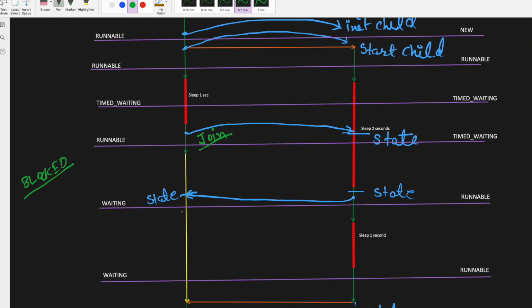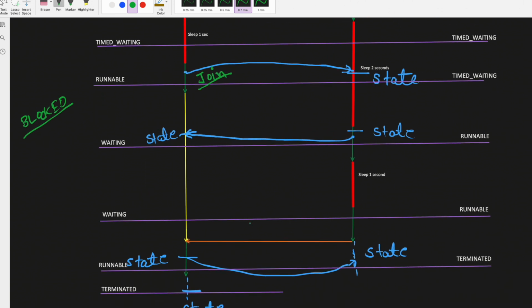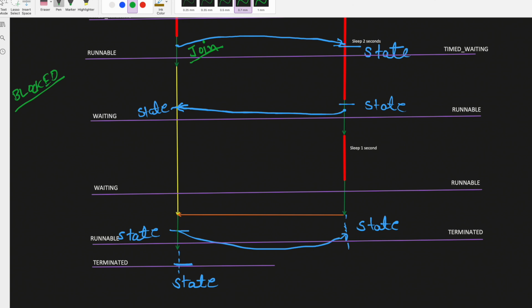After 2 seconds, it will check the state of the parent thread. It should be waiting. Then after 1 second, the child thread completes. After that, we will check the state of our child thread. It should be terminated here, and the parent thread, because it is running, will be runnable. And once the parent thread completes its execution, it will again be shown as terminated.